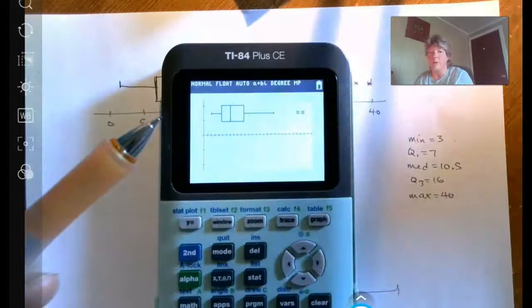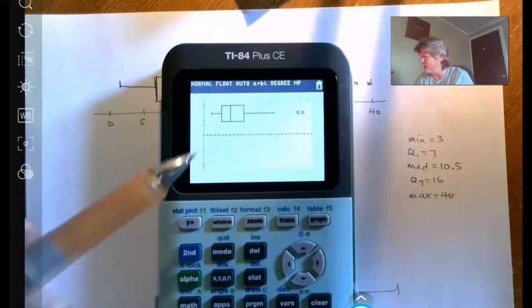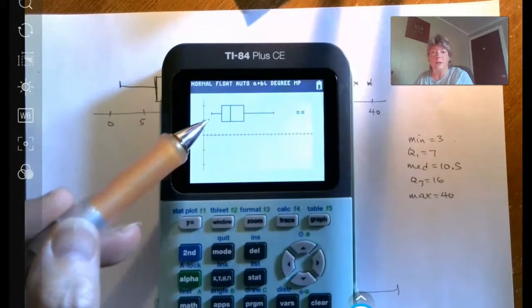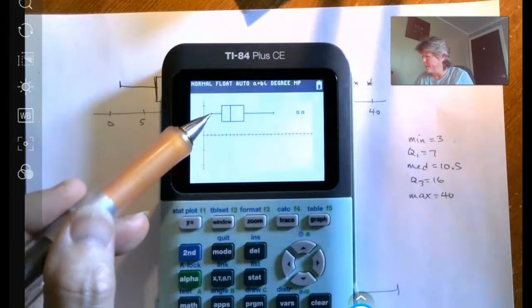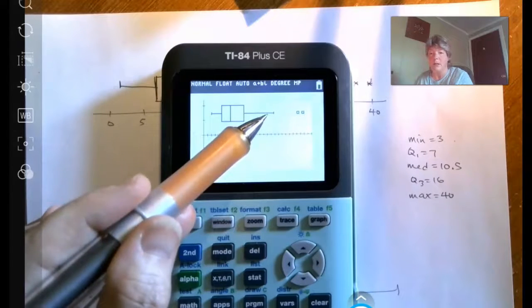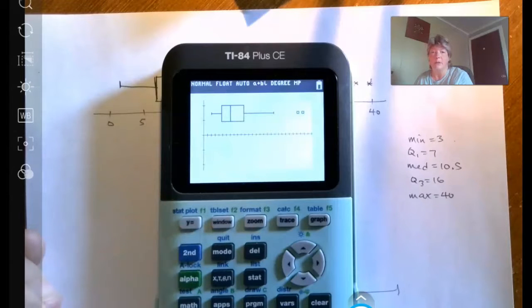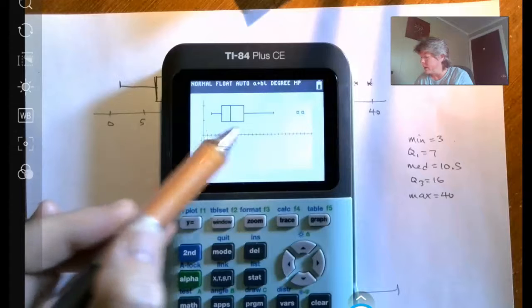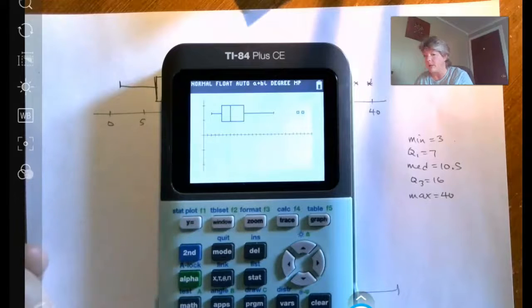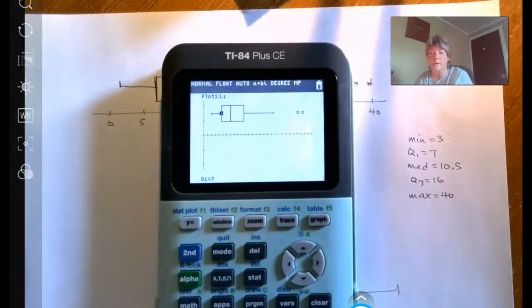So for our shape, we're just going to say that the distribution of the number of states visited is slightly skewed to the right. For the spread, we're going to say, excluding the outliers, all of the students visited between 3 and 28 states. And then we're also going to talk about how spread out the middle 50% are. So we're going to talk about how far apart Q1 and Q3 are. We're going to say that the middle 50% of all students visited between 7 and 16 states.